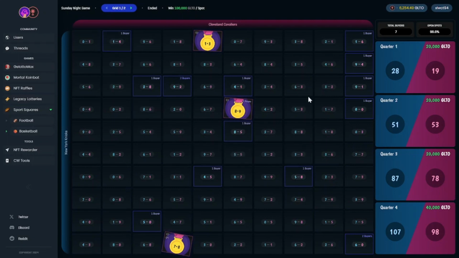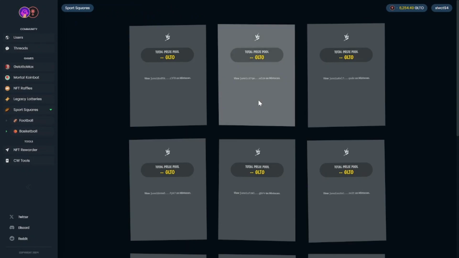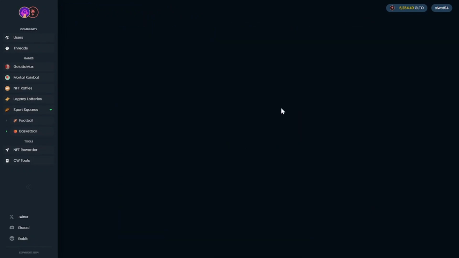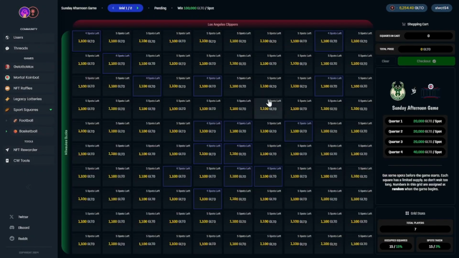Grid 1 is basically a shot in the dark. You don't know the numbers for the square you're buying. You have to wait until the game is started and locked before the numbers are revealed. Let's look again at an upcoming game. Starting with grid 1, we see that there are no numbers assigned. This will be randomized when the game starts.